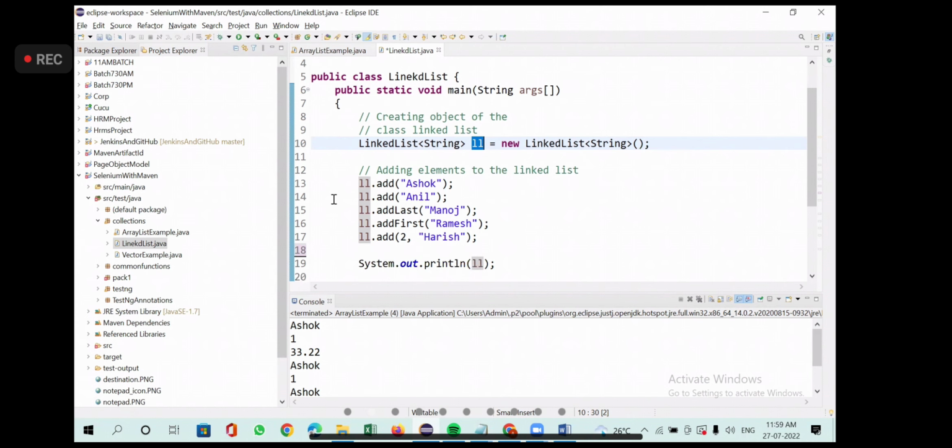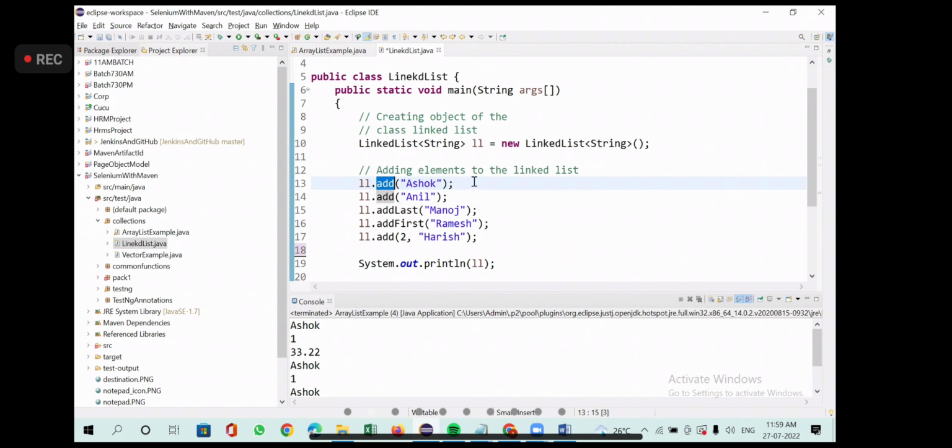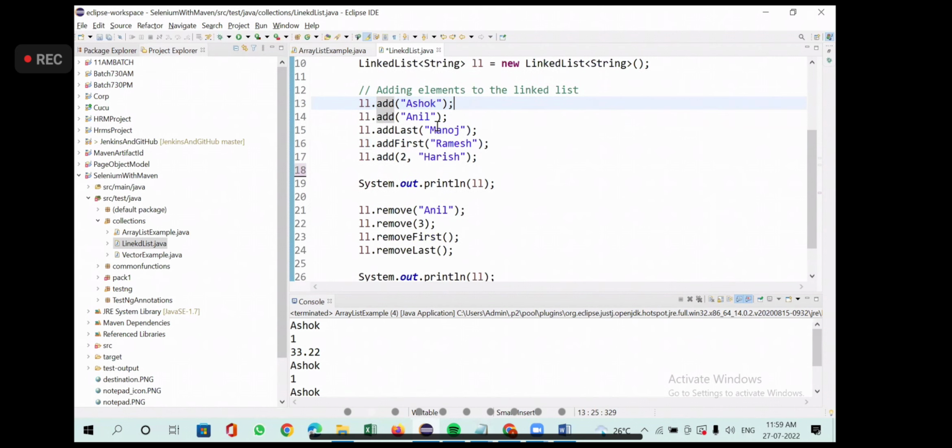When I say L1.add, which method will it call? The linked list implementation, not the array list implementation. That you need to remember. Don't think it will go to the array list add, because which object are you creating? Linked list. So I'm adding 5 elements. When I say print, what will it print? It will print all the 5 elements.